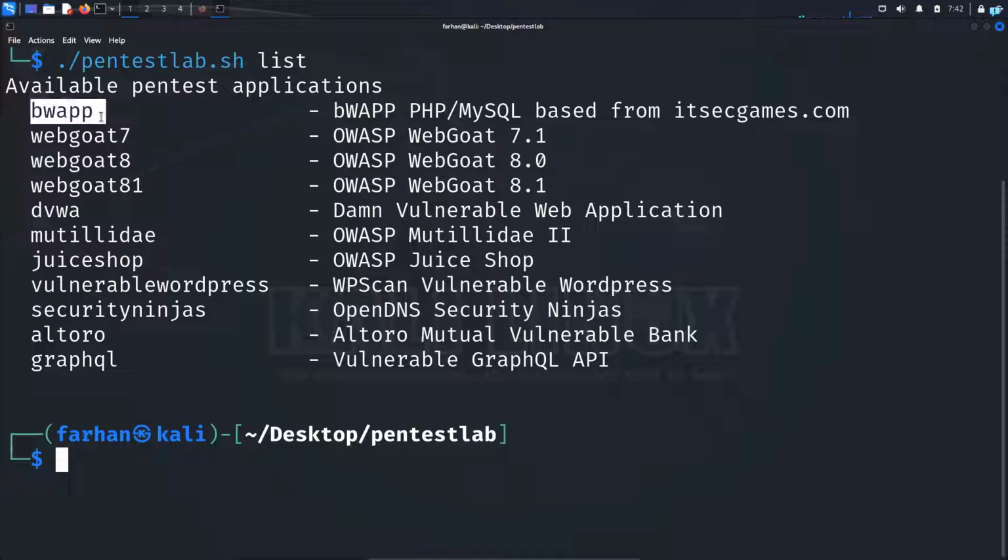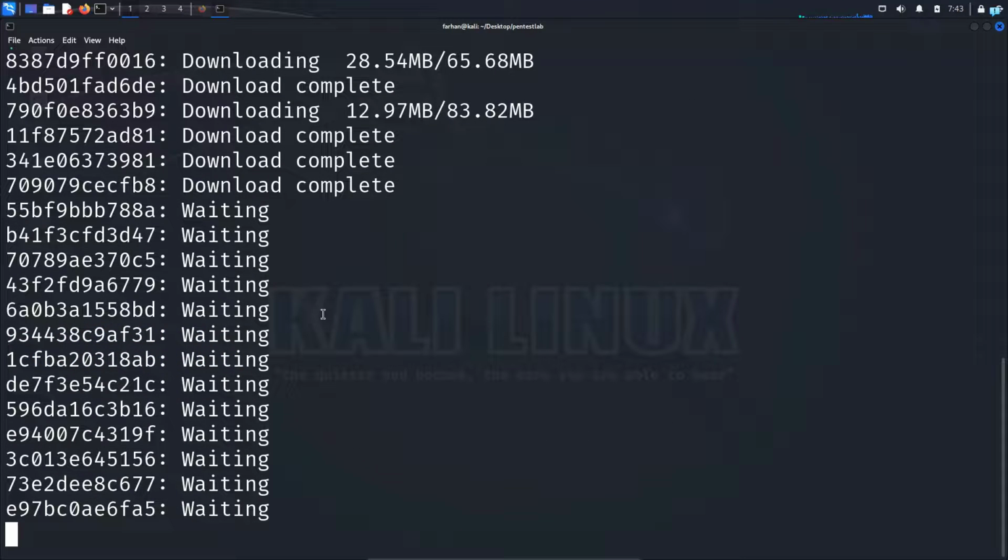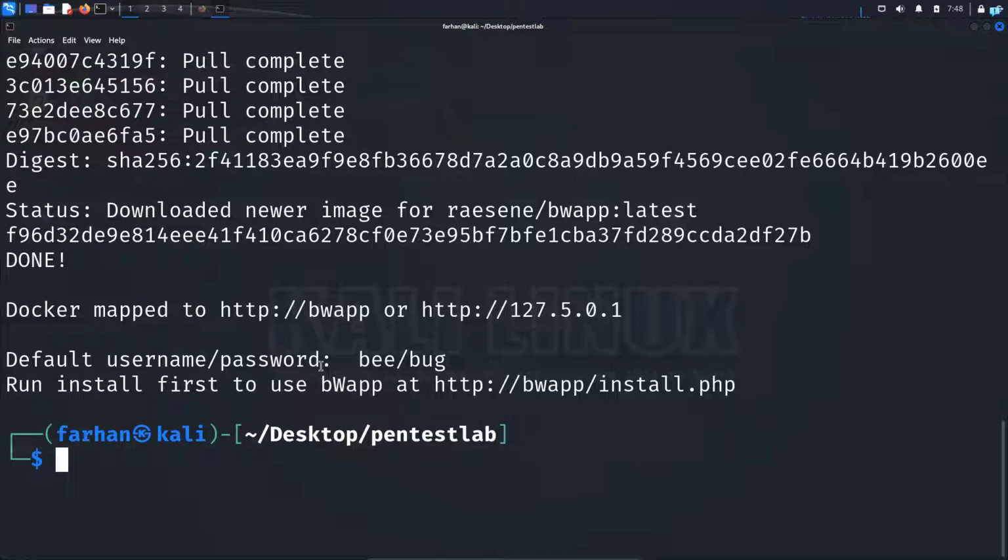So first let's start the bWAPP web application. To start any application, just type ./pentestlab.sh space start space the name of the application, which is bWAPP, and press enter. Now the Docker image is getting downloaded. And finally, my bWAPP has started.